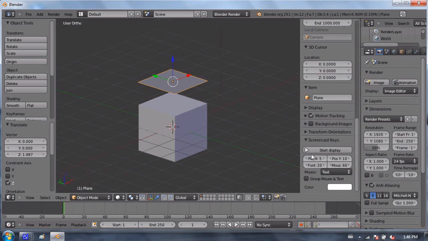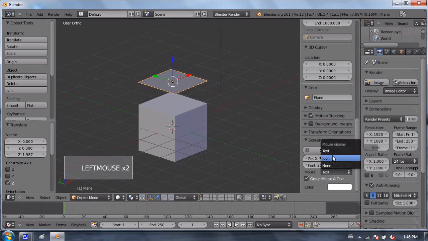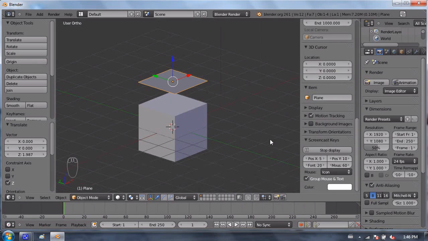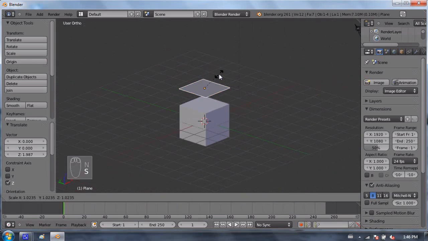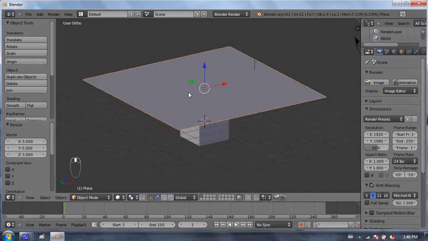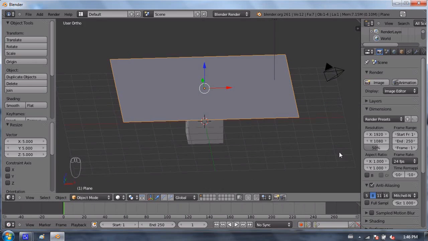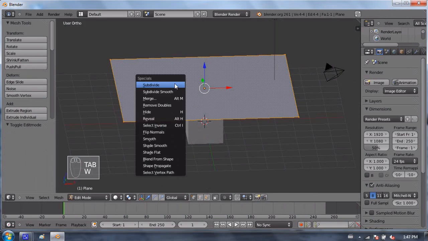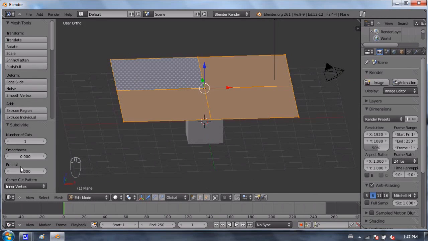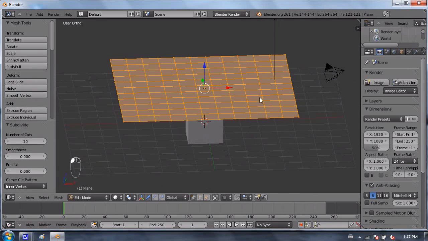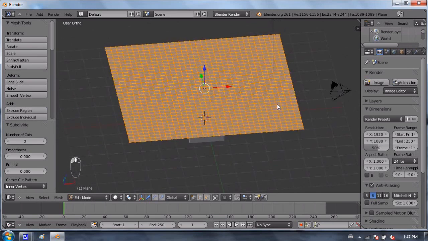I'm going to turn on my screen capture keys so that you can see what I'm pressing most of the time. There we go. And so I'm going to press S and scale up my plane 5 times. And because it is just 4 edges, 1 face, and 4 vertices, we're going to go into edit mode and subdivide it up with the W key and turn it up to 10. That's not quite enough, so I'm going to press W again and subdivide it up twice more. So now we have a 30 by 30 sheet.